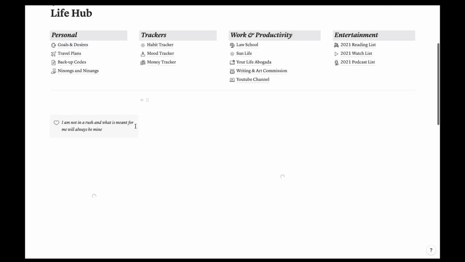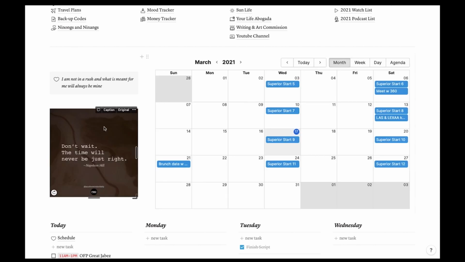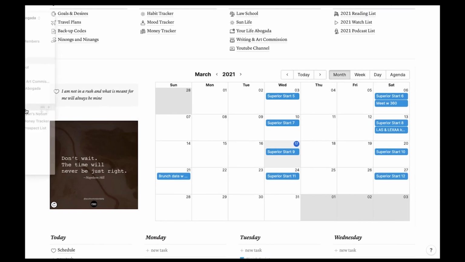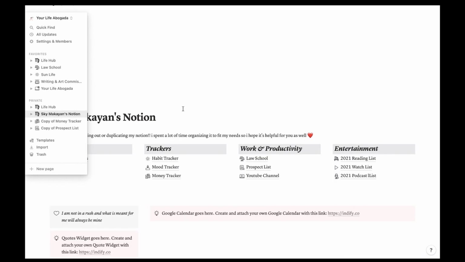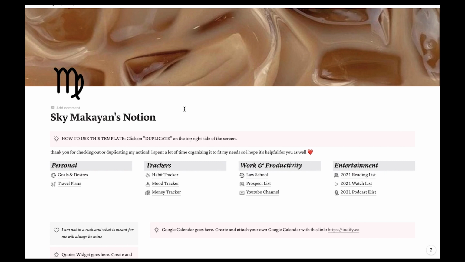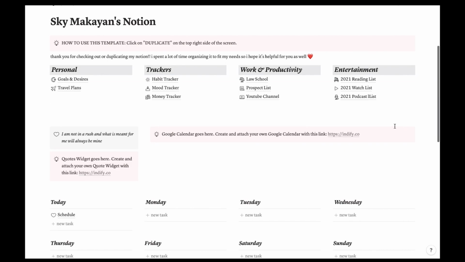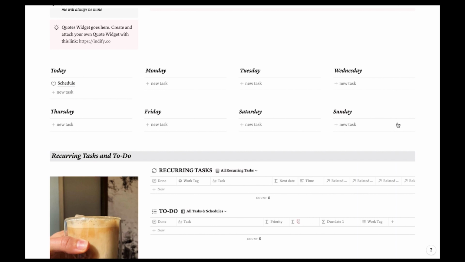So now let's move on and scroll down to my today schedule and weekly to-do spread. Personally, I don't want to show you guys what I have planned for this week, so I'm just going to show you guys the one on the duplicated version. So for my today's schedule, I have one right here for today.